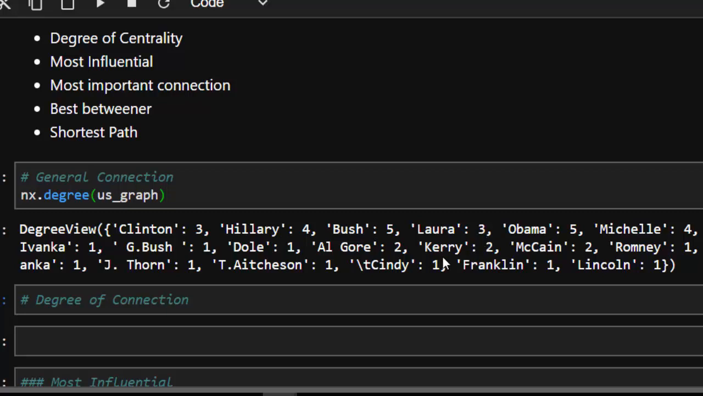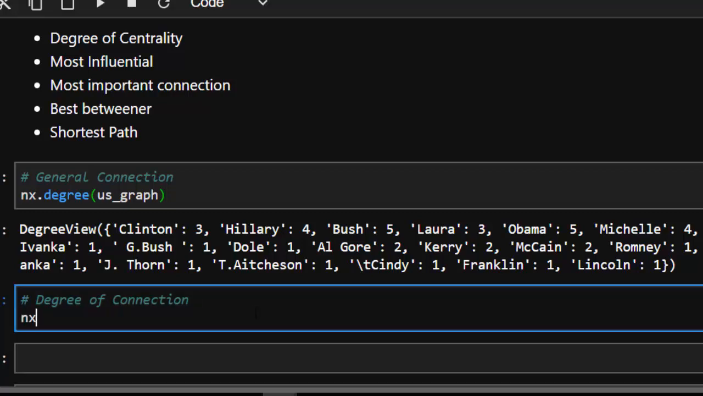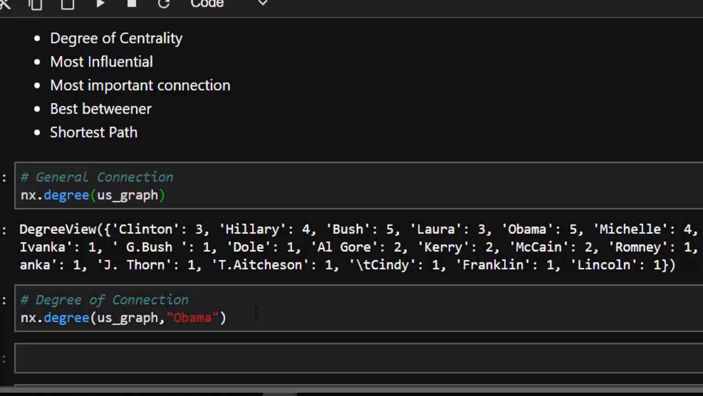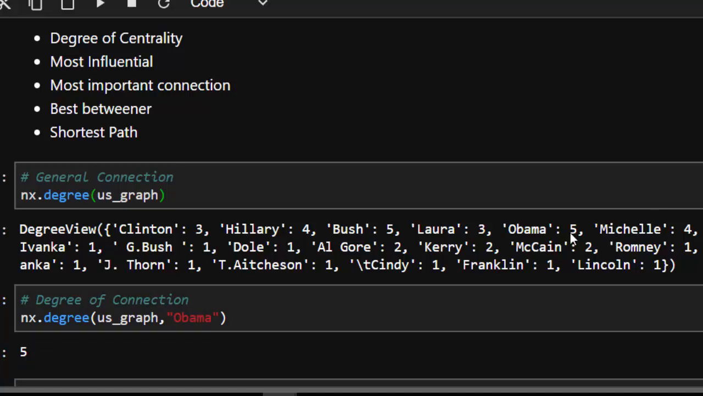these things. Very interesting. But in case you want to find the most popular person or the degree of connection for one person, so let's say I want to find the degree of connection for Bush or Obama. So I can just take it like nx.degree, right? Then I'll just go with the US graph. Then I'll specify the person's name. So let's say I want to find it for Obama. So we have 5, just as we had here, right? So Obama is connected to 5 different people. So these are the degree of connection, right? So Obama is having 5 degrees of connection. He's connected to 5 different people.